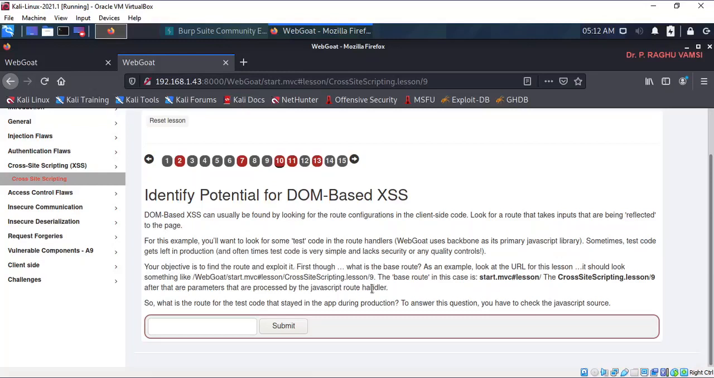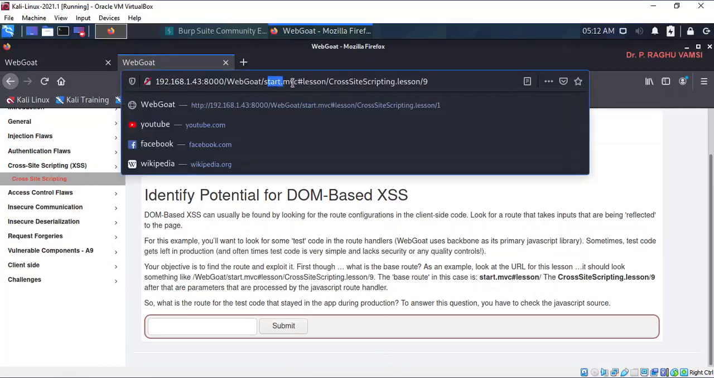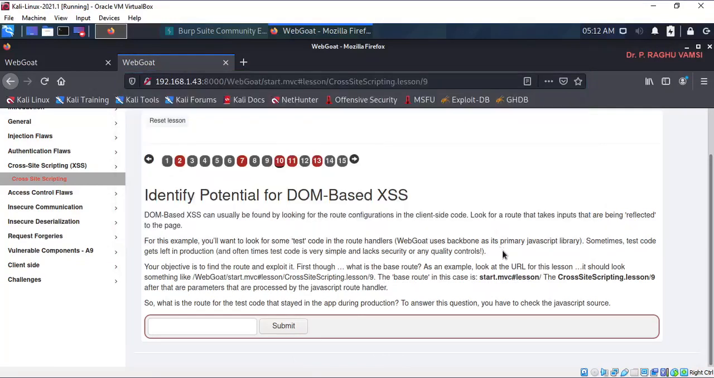First, what is the base route? As an example, look at the URL for this session. You have to make note of this URL. It should look something like slash webgoat slash start.mvc hash lesson slash cross-site-scripting.lesson. Just now we have discussed it. The base route is start.mvc hash lesson slash. This is the base route. And after cross-site-scripting.lesson slash 9 are the parameters that are processed by the JavaScript route handler.